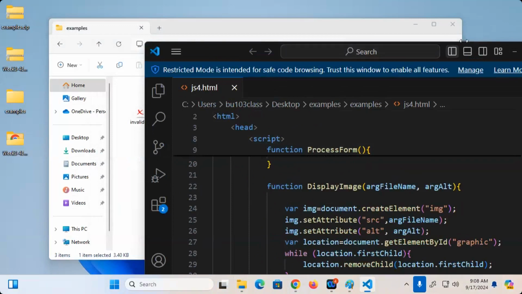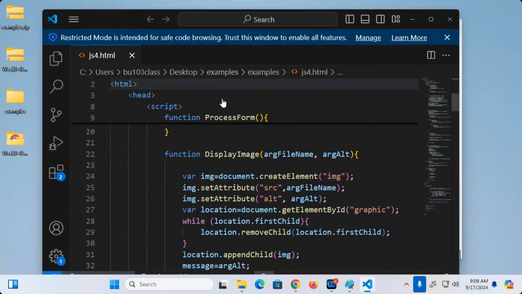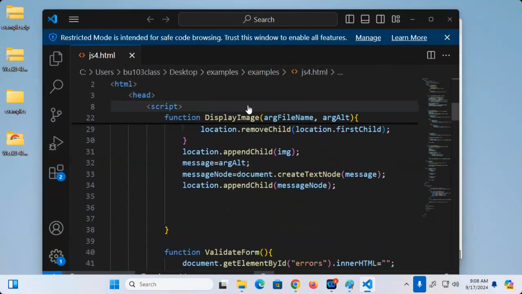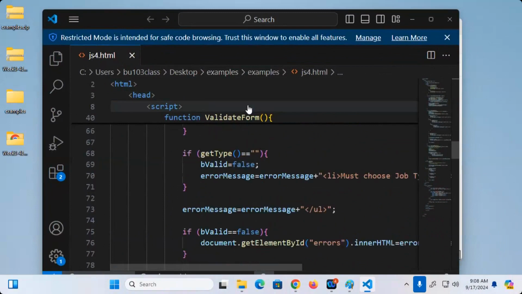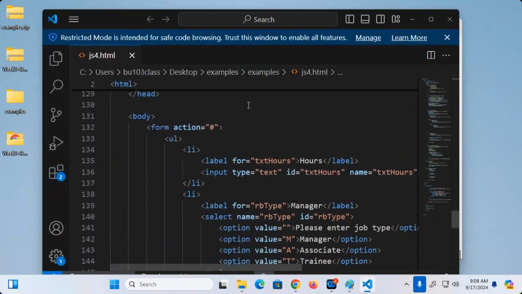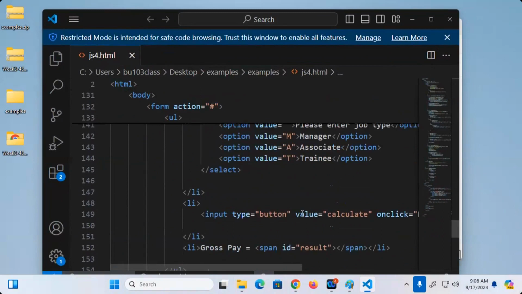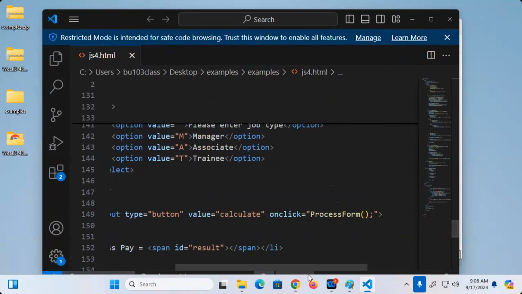All right, we have a very simple thing here. And again, I'm assuming that you've already looked at the lecture, and I'm just going to hit the high points. We have a text box for hours, a radio button for the type of employee they are, and a button to do the calculation. On click, we say process form.